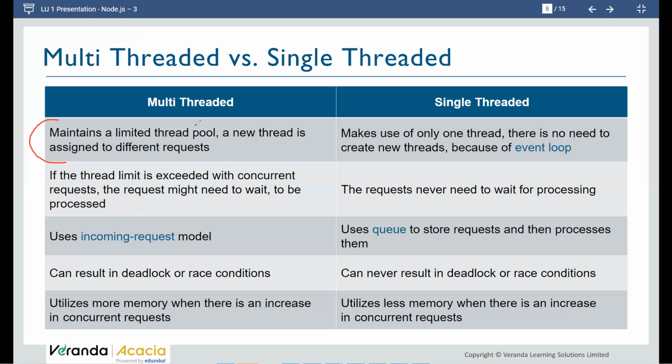Out of 5, 2 members will take that position to be complete. Single thread means it is one after another only. If the request exceeds the current capacity, the request might need to wait. That's it only. I'm having 2 counters, and 10 members are coming. The remaining people have to wait.